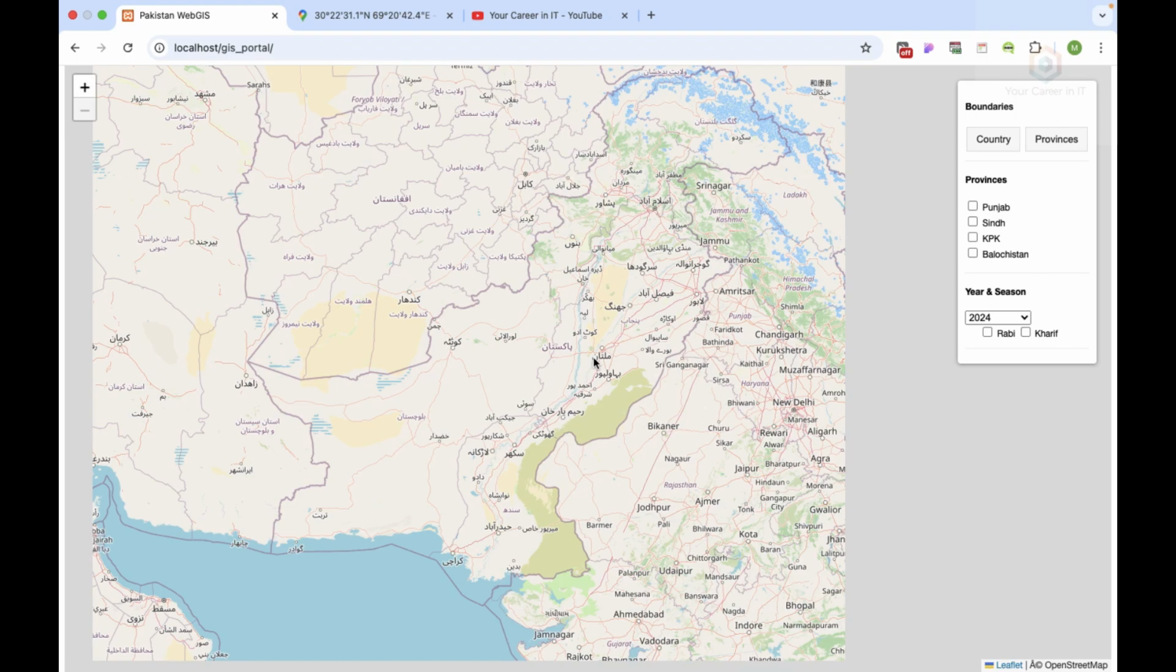Today I will give you a complete walkthrough of our GeoPortal interface and its functionality. This web-based GIS application allows you to visualize and interact with geographical data of Pakistan, including country boundaries, province filters, and seasonal data layers. So let's jump right in.